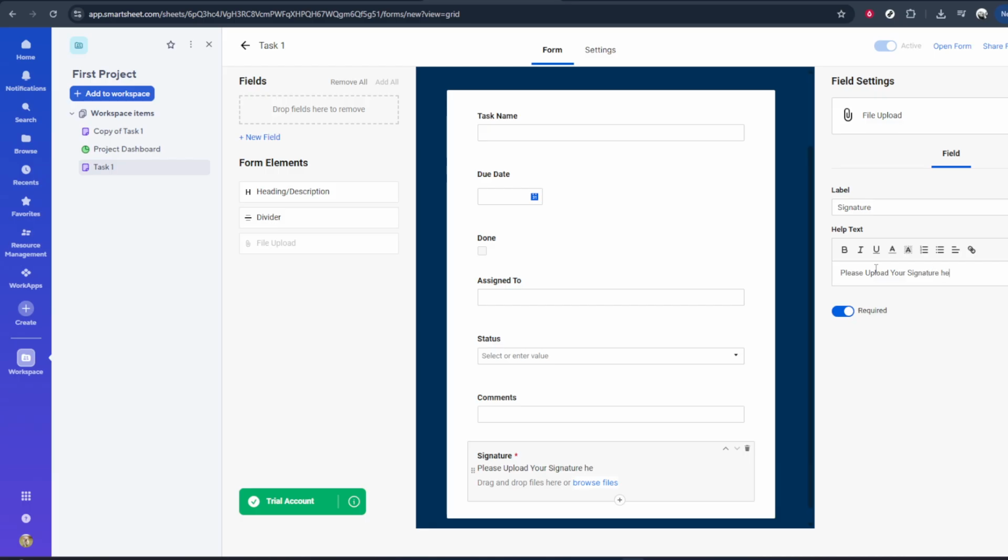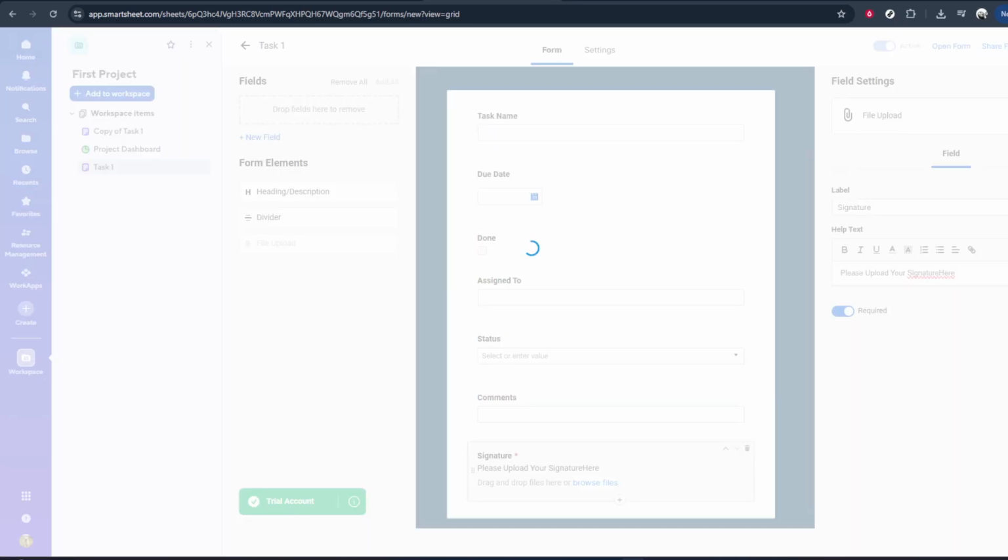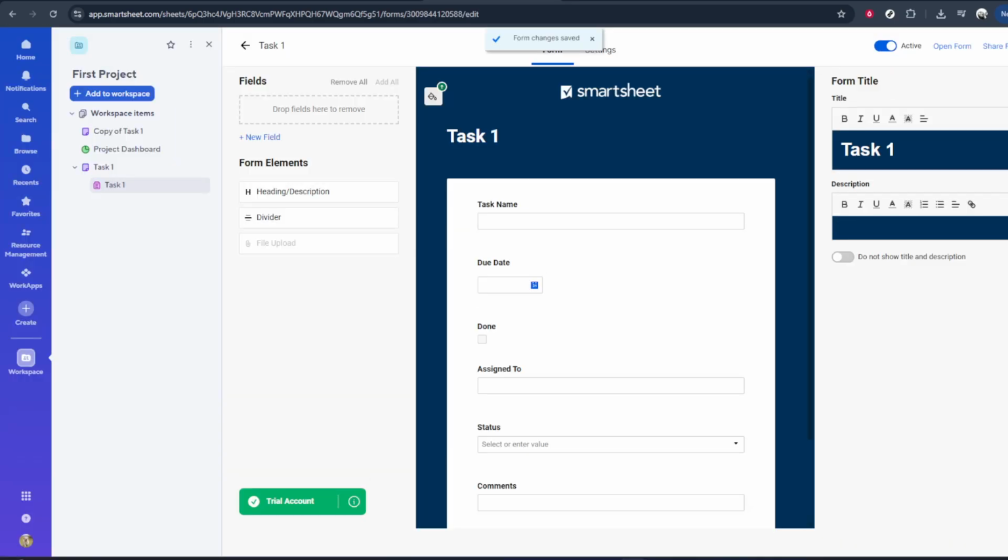Once you're happy with how the signature field looks, review your form, adjust the order of fields if needed, and then save it. You can now share the form link with your respondents. When they open it, they'll see the signature field and will be able to upload an image or file of their signature, which will be stored with their response in your Smartsheet.